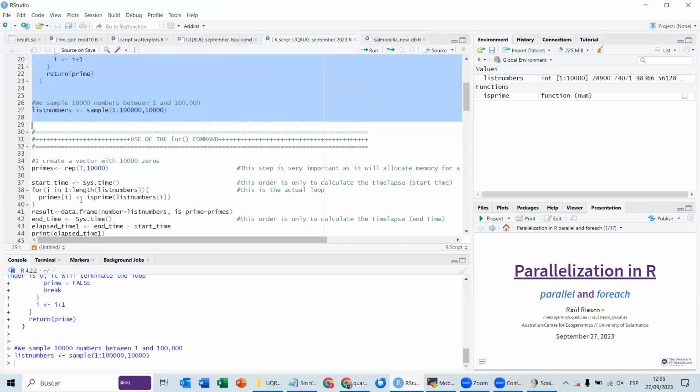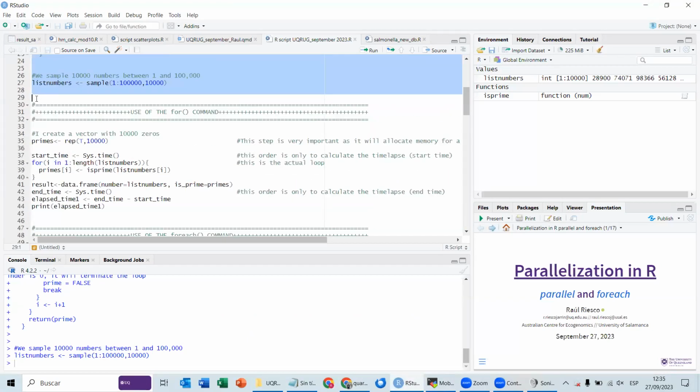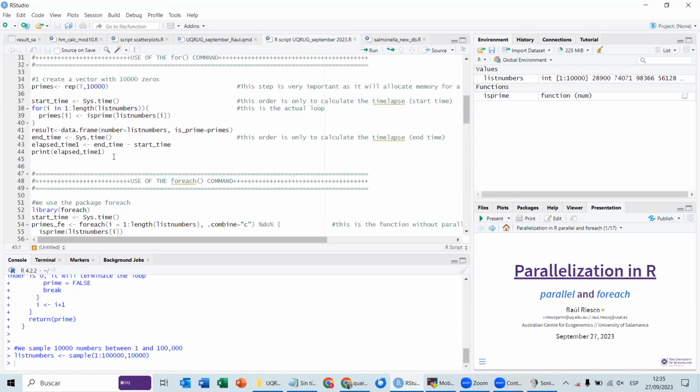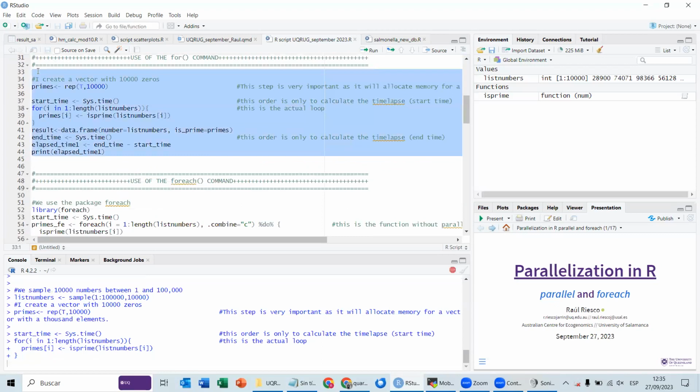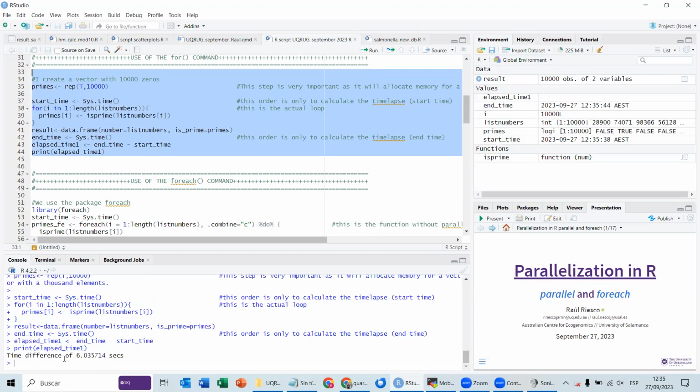So this is the second part of the code here, from here to here. You just run all this, and it will give you an output after 5 seconds or so, with the time difference. Time difference, in this case, 6 seconds, slightly different, but it doesn't matter.